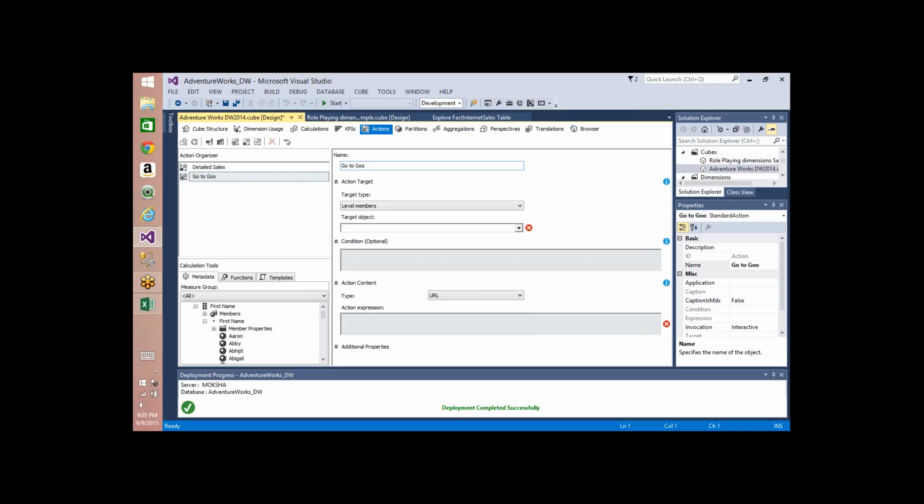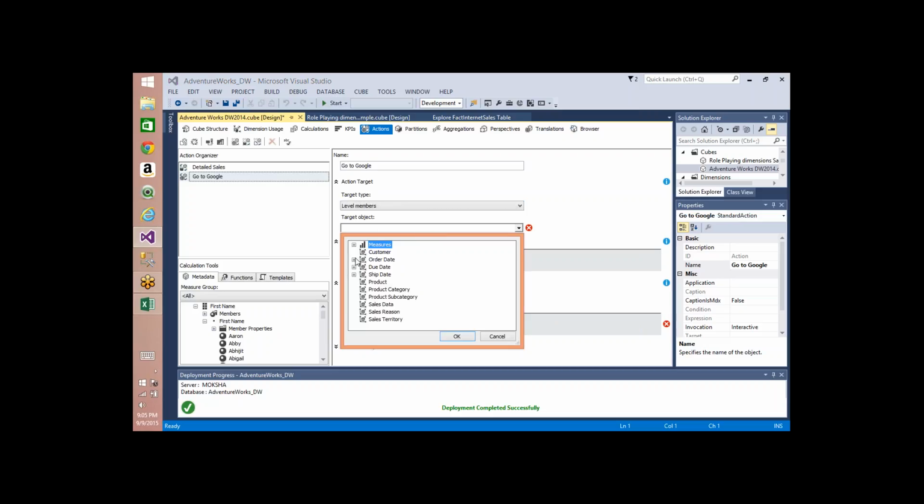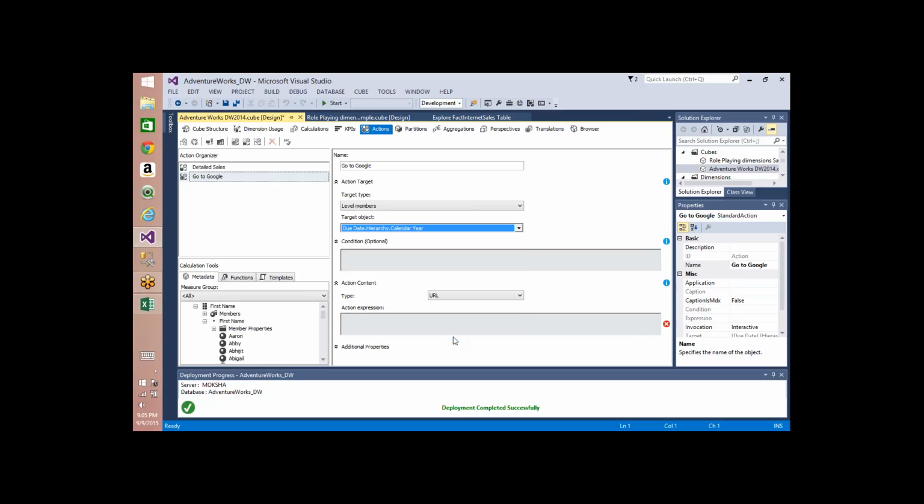Go to Google is the name I'm giving for this action, at the level of members, and I'm selecting, let's say, the due date hierarchy, calendar year. So when I right click on this calendar year hierarchy of the due date dimension, only this action will be shown. And in this action I'm giving HTTP. So I'm asking the server to take me to google.com.